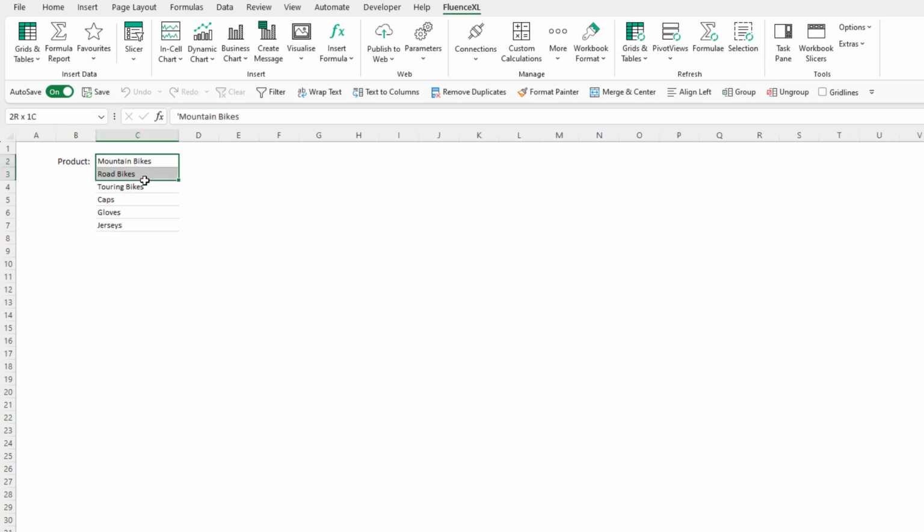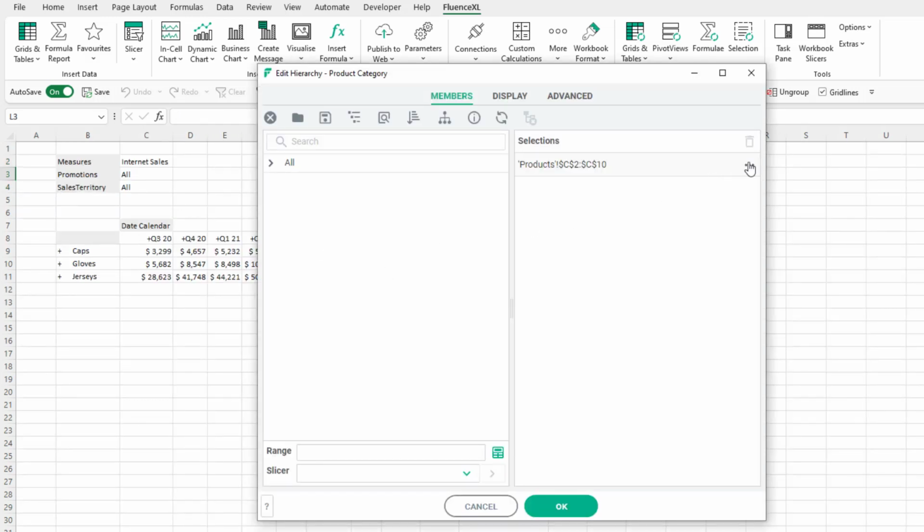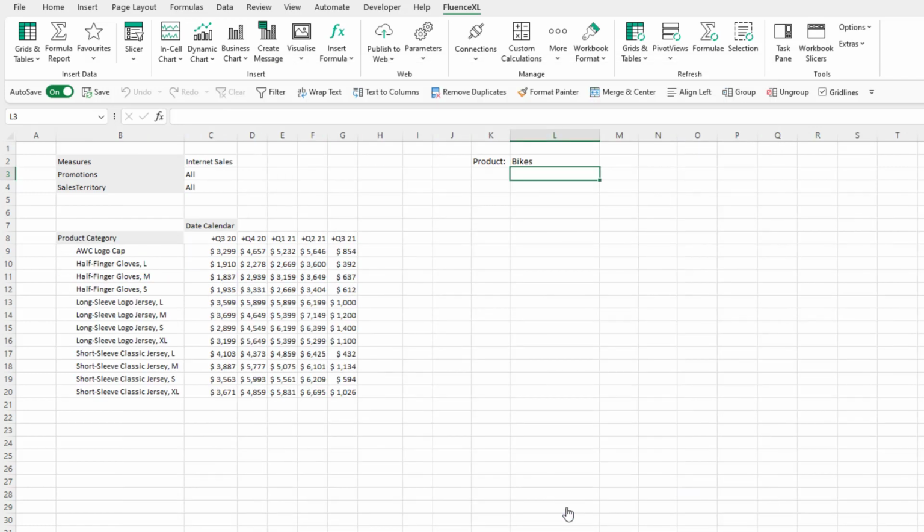The range picker is a very useful tool if you know the data or copy-paste lists of members into your workbook to drive your grids. However, sometimes it's best to present the user with a list of available members to choose from. Slicers can do just that, and we'll cover them in the next video.